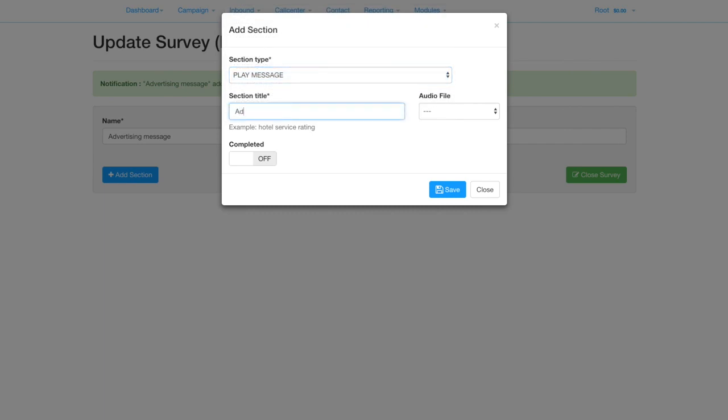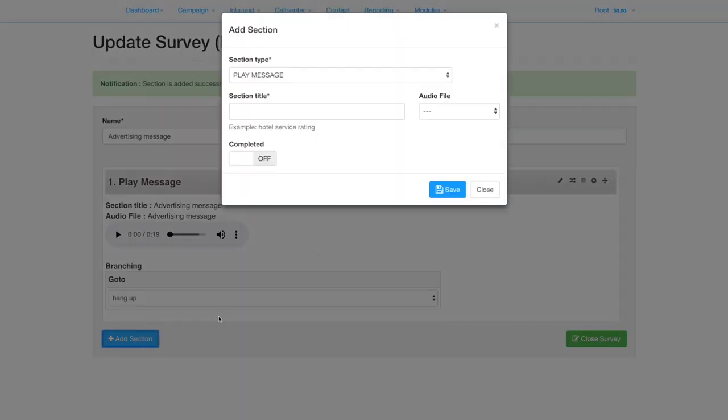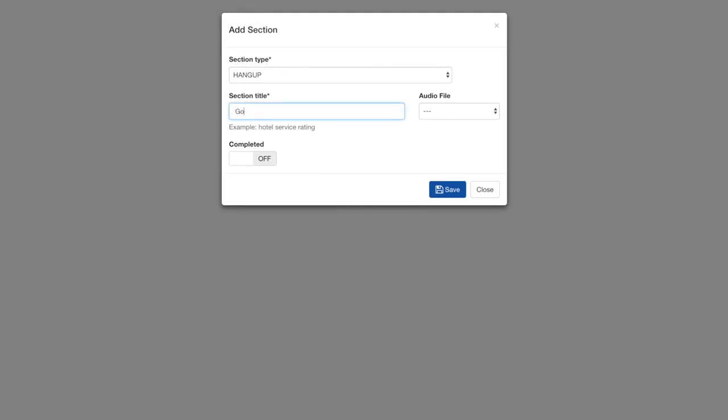If you don't select an audio file, then this is what will be played via text-to-speech. Select the audio file to use. Add a new section to explicitly hang up the call at the end. Enter something in the section title, such as goodbye, or select some audio.